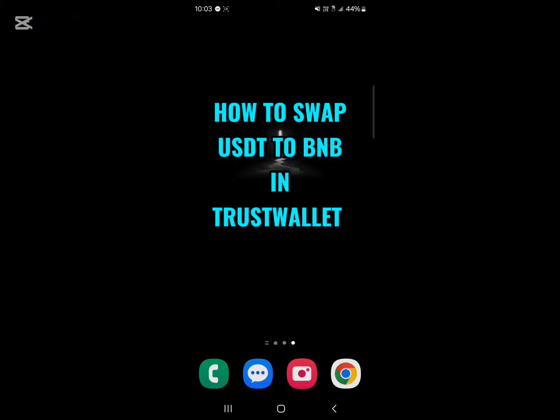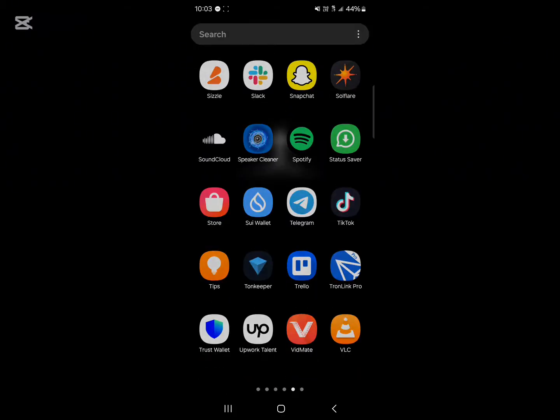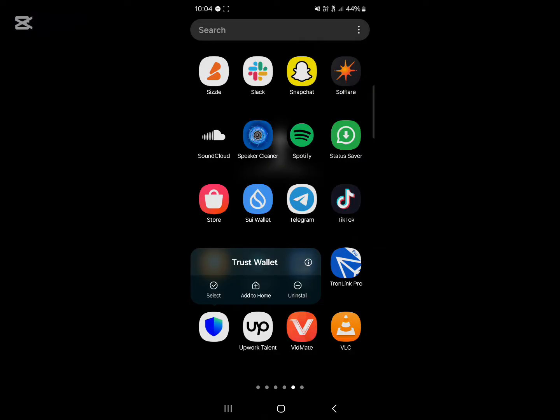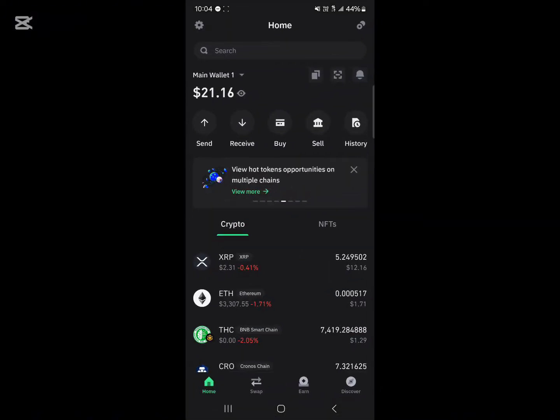In this short tutorial video, I'll be showing you how to swap USDT to BNB in Trust Wallet. So first off, make sure you've installed the Trust Wallet application and you have your account set up with your USDT. Guys, you've been wondering how to swap your USDT to other tokens, such as other USDTs or other tokens on different networks.